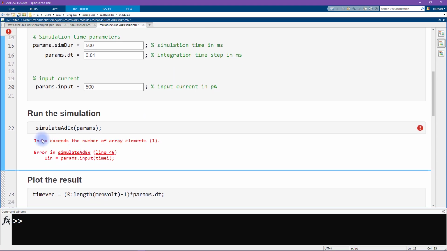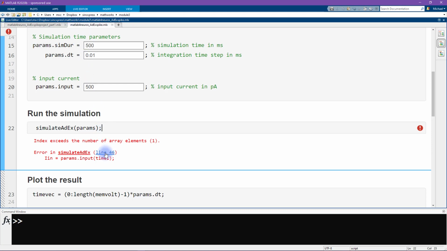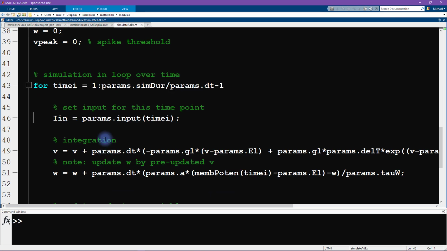Uh-oh, we get an error message. This says index exceeds number of array elements. And now we can actually click on this line number here. This is a hyperlink. We can click on this, and that's going to open up the file. It's already open, but if this file weren't open, so I'm going to close it now, we can click on this line number, and MATLAB will open up the file and take us directly to the line that caused the error. So what is the problem here?